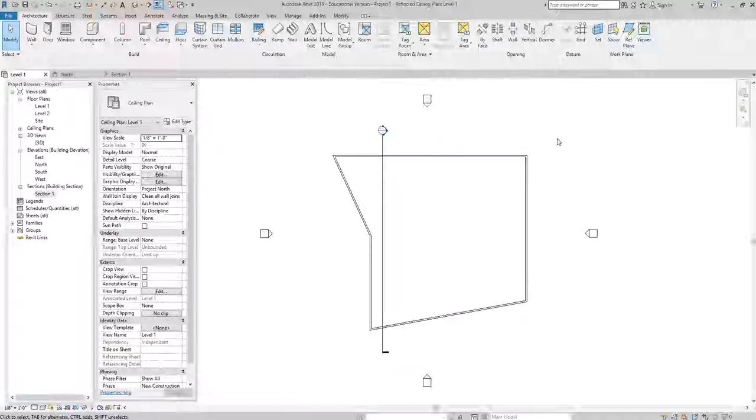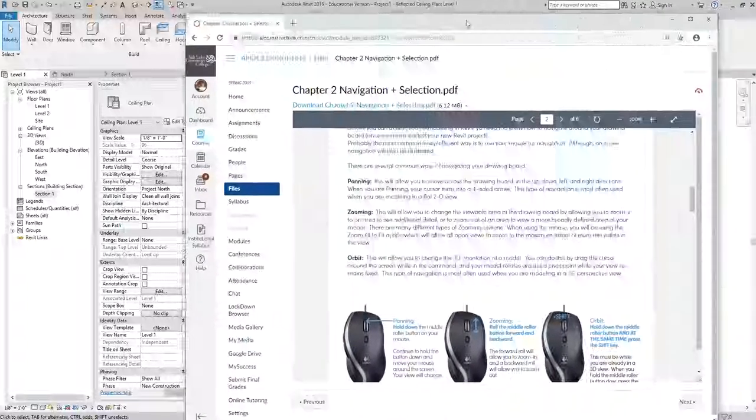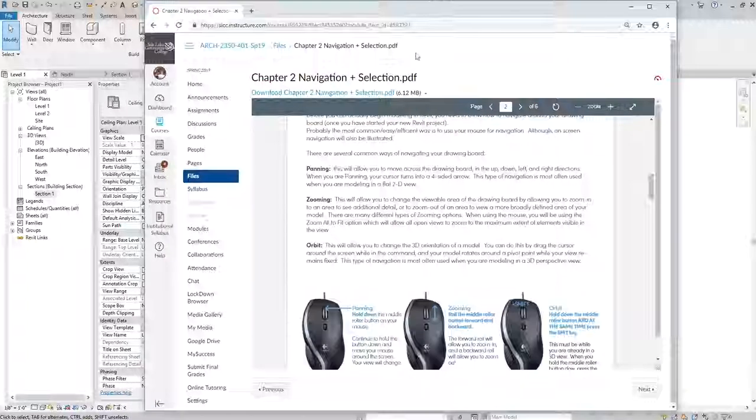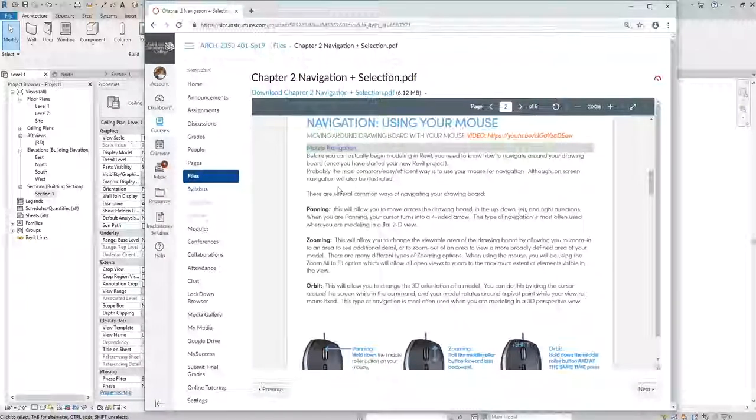I want to learn how to physically navigate using my mouse in Revit. So I want to pan, first of all. These definitions are in the book here. They'll be on the video that I record, and they'll also be in the companion video for navigation using your mouse on YouTube. So panning, zooming, orbiting. I'm going to talk about those 3 things in model space.